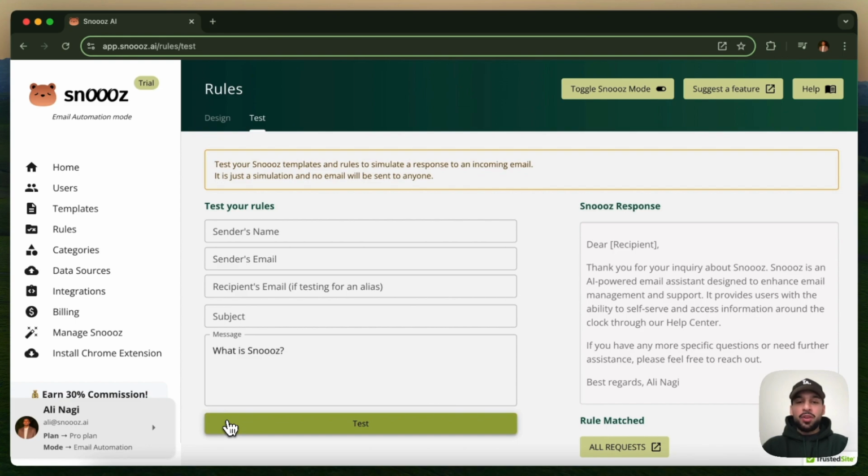If the AI references your data correctly, you're all set. If not, double check that your file is properly formatted and upload again. You can also check out our how to test rules video for more information.